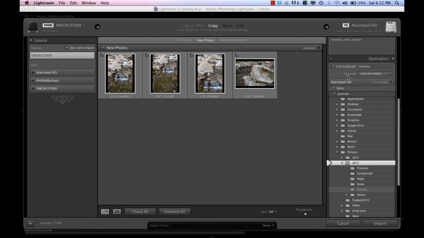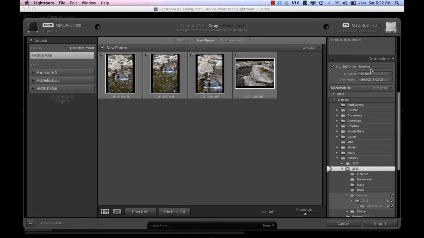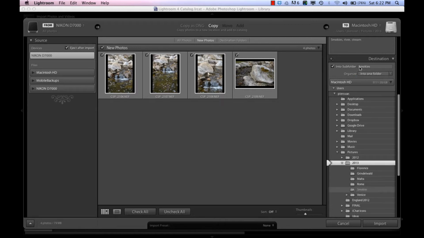Just a quick note, some people like to organize their photographs by date. So you have this option here which says in one folder or by date. Just a heads up, choosing by date with Lightroom creates a mess. Because what it does is it creates this whole subset of folders here which can become very, very difficult to deal with. So if you would like to store your photos by date, I would suggest you change this into one folder, and in your subfolder you specify the date yourself, giving you control over what you do.